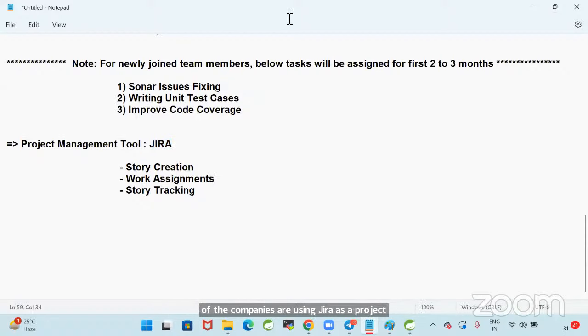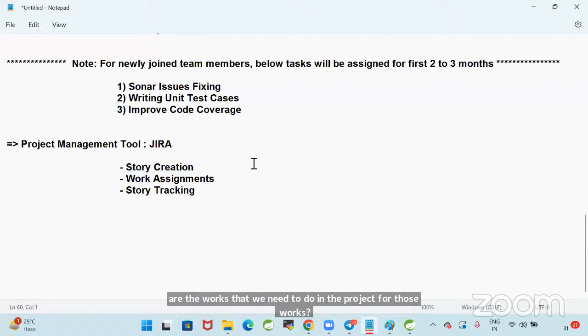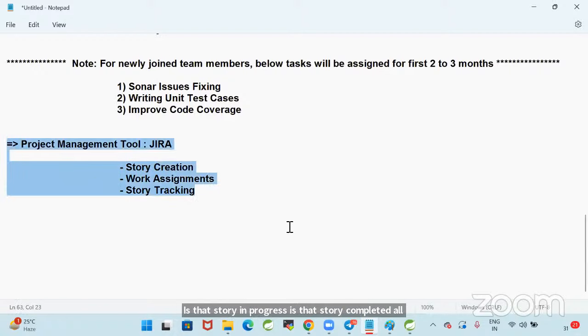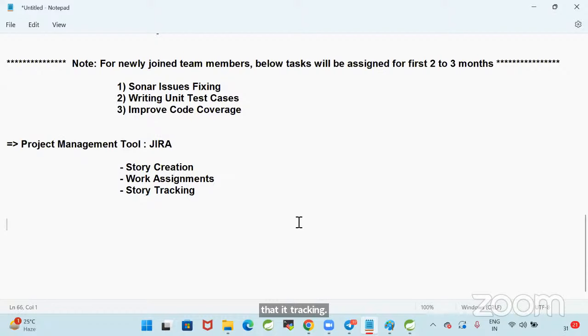What are the works that we need to do in the project? For those works, the stories will be created in Jira. Who has to do which work? There are 10 team members available. What do these 10 team members have to do? That work assignment also will be done using Jira. And who is working on which story? What is the status of the story? Is that story in progress? Is that story completed? All that tracking also we are going to do using Jira. Jira is called a project management tool.